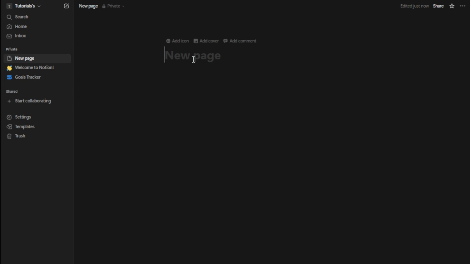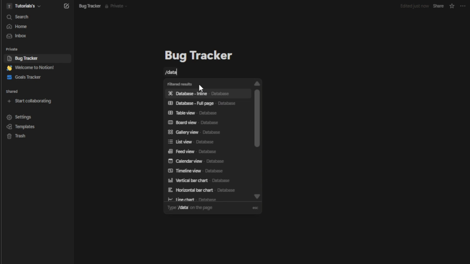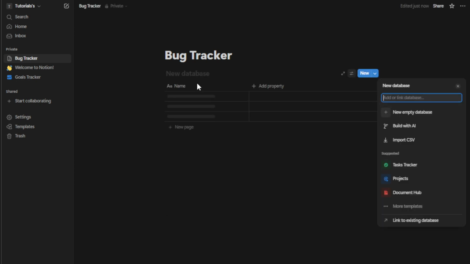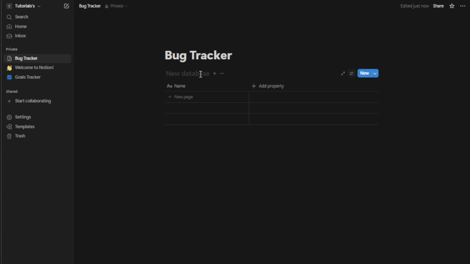To begin with, open Notion and start by creating a new database. You can do this by selecting the option to add a new page. Once your new page is set up, click on the Database option. This will be the backbone of your bug tracking system, allowing you to input and manage all relevant data in one organized space.